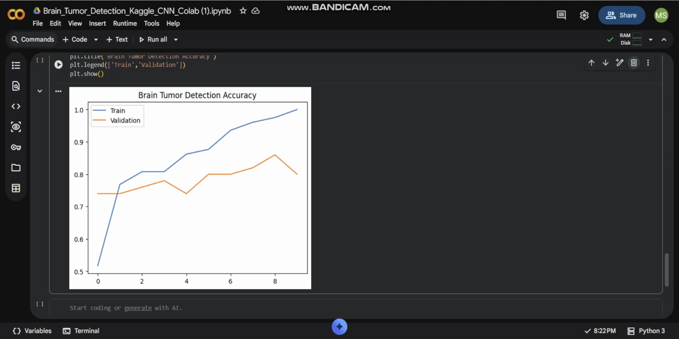Now, if we observe the validation accuracy curve, we can see that it lies between approximately 75 to 86%. The validation accuracy represents the performance of the model on unseen data that was not used during training. Since the validation accuracy is reasonably close to the training accuracy, it indicates that the model is generalizing well and not simply memorizing the training data.